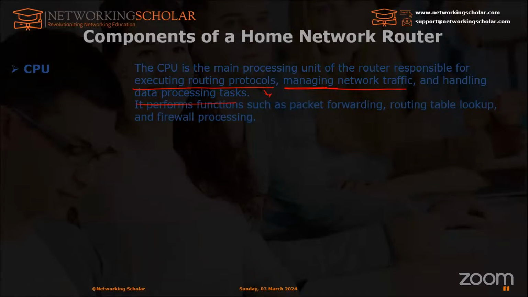It performs functions such as packet forwarding. It is also used for packet forwarding as well as routing table lookup. Firewall processing is also there, apart from that.